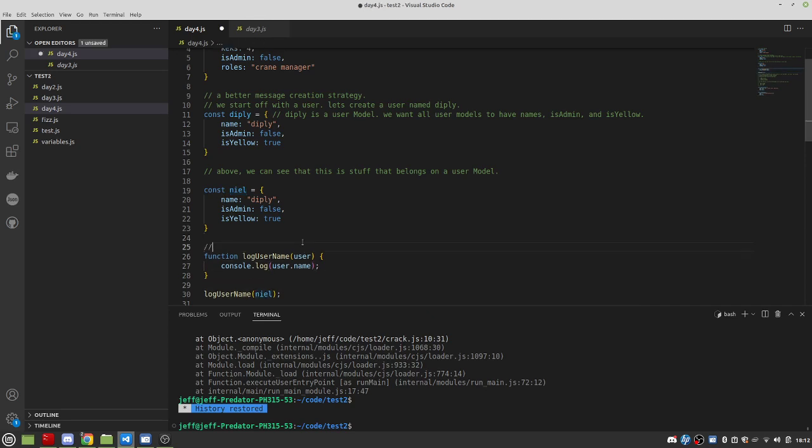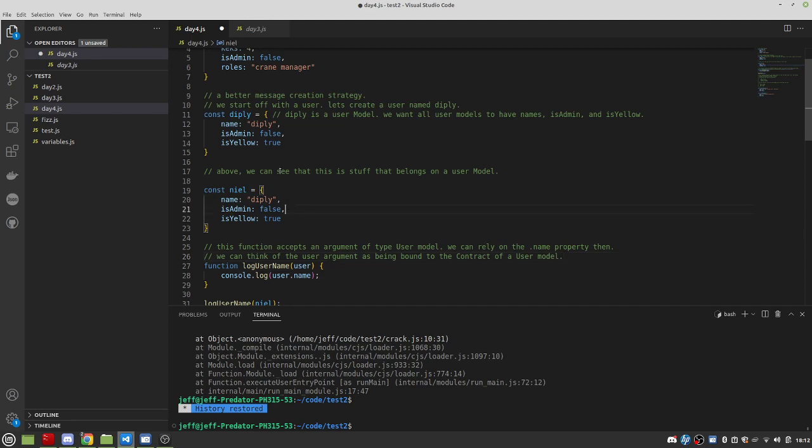So we say this function accepts an argument of type user model. We can rely on the .name property then. We can think of the user argument as being bound to the contract of a user model. And later, we will get into actually defining custom types so that we say this has to have a name. Right now, we're just coding, we're agreeing it does because it makes sense. This is an object of type name.